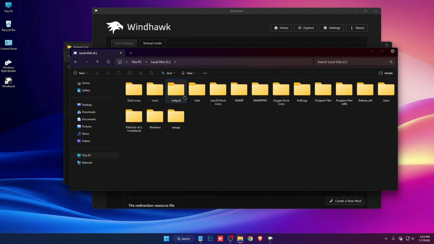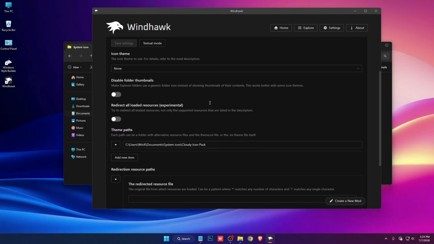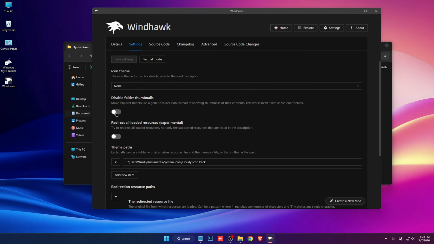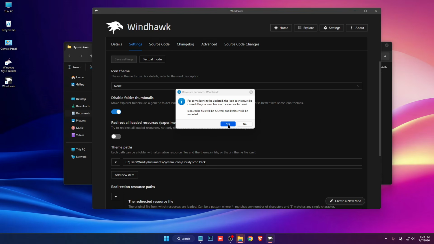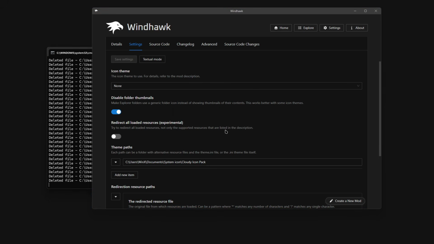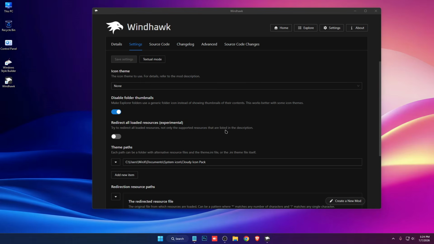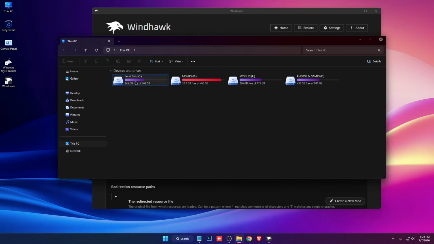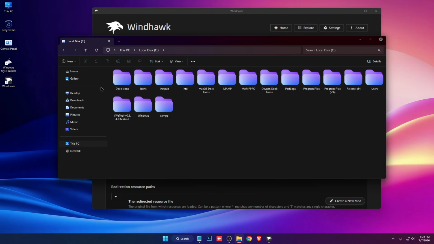Okay, some icons have not changed yet. To fix this, you have to enable disable folder thumbnails and click on save. Then click on yes. So as you can see, the icons are showing now.